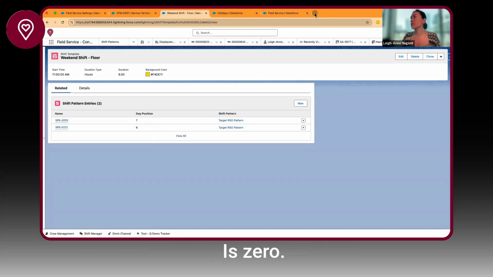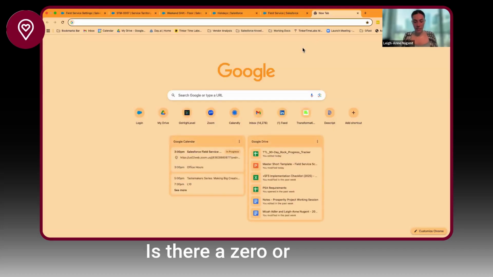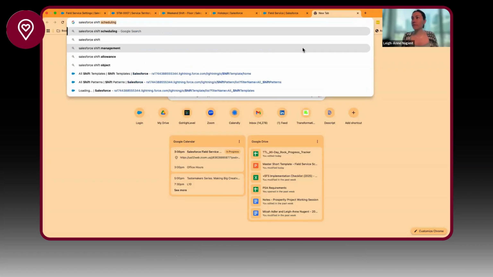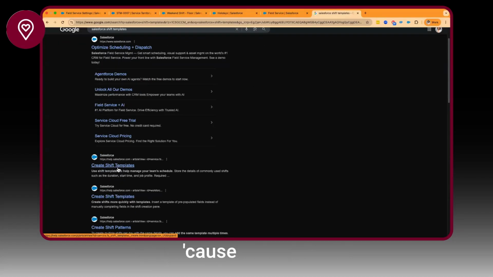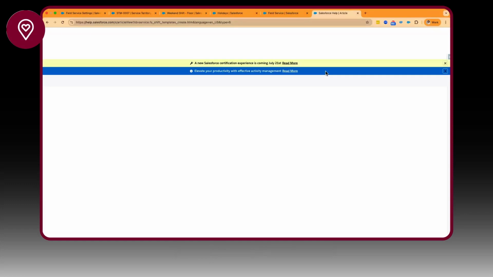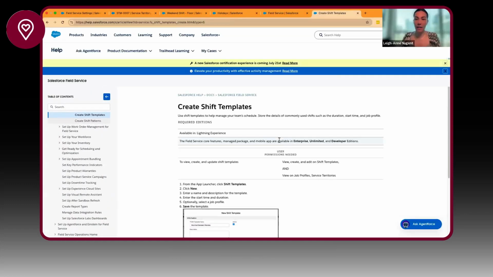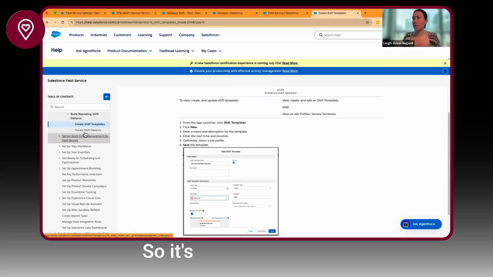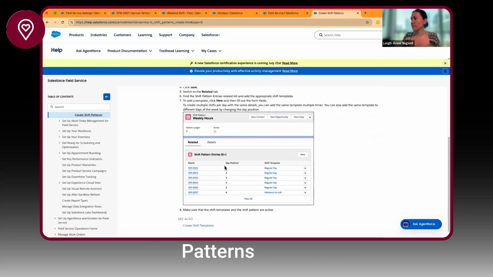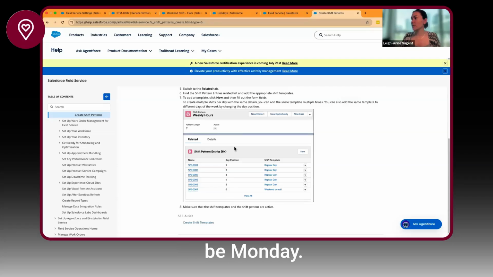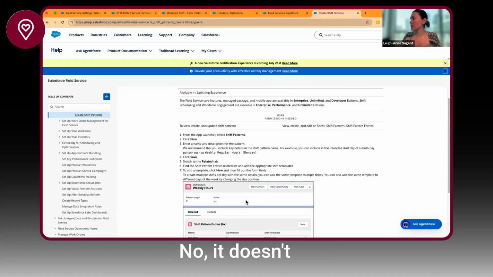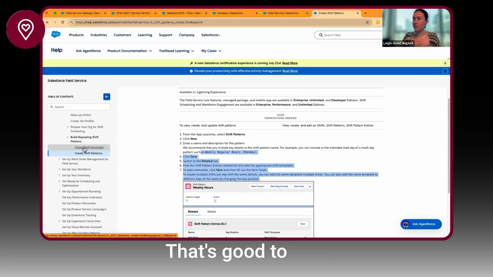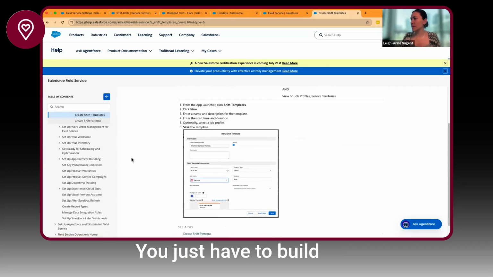Is there a zero, or is it just one is Sunday or Monday? From me playing with it, I think Monday is one, because I was like, that's bizarre. And then I realized every other country. Fair enough. Okay, perfect. So it's probably right here, patterns. Yeah, so day one would be Monday. Gotcha. Do we actually have it written out? No, it doesn't say. Okay, that's good to know. You just have to build it and then see what happens.